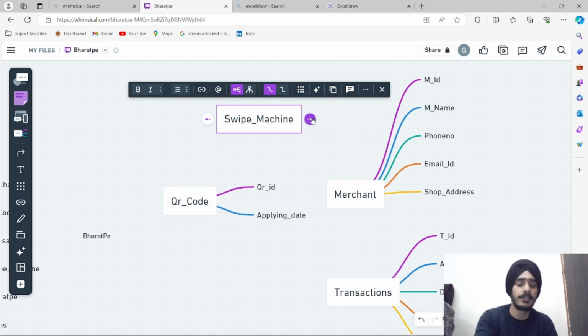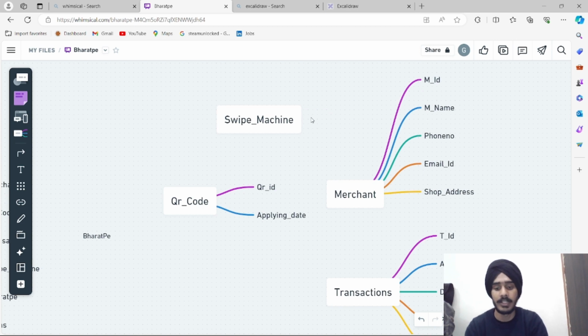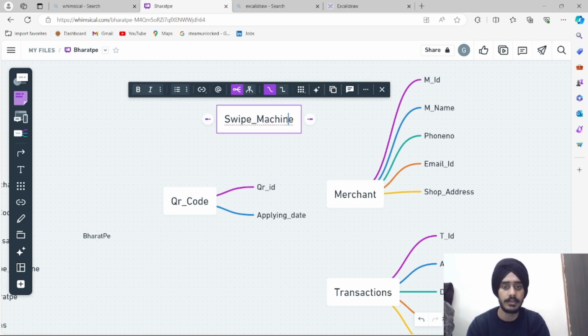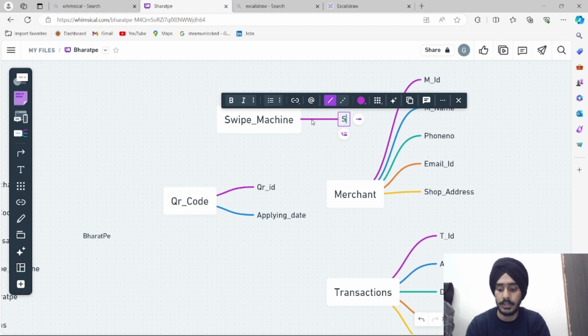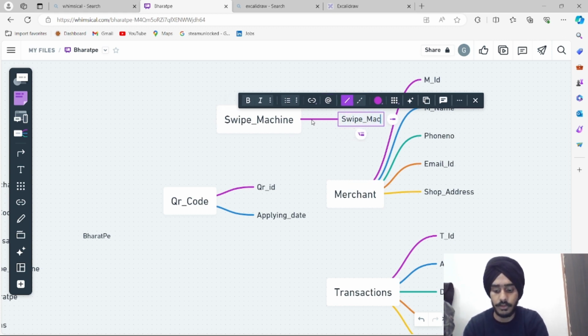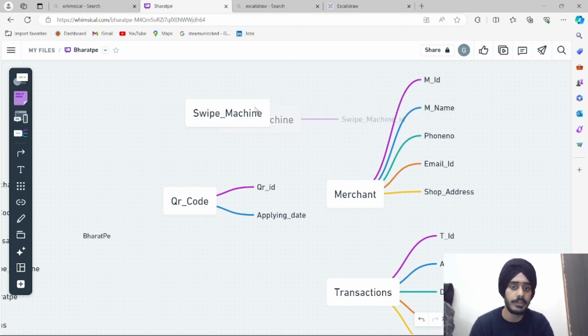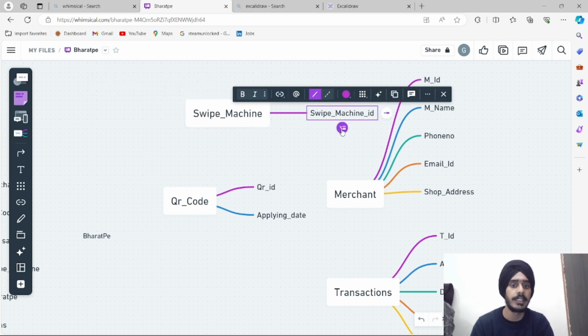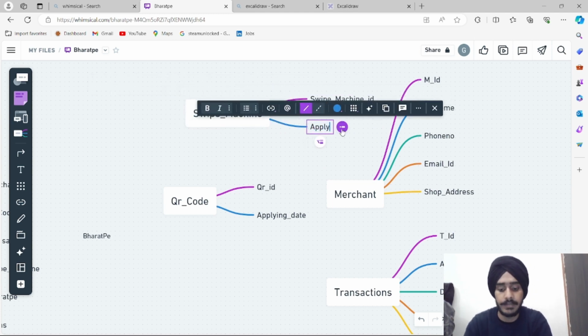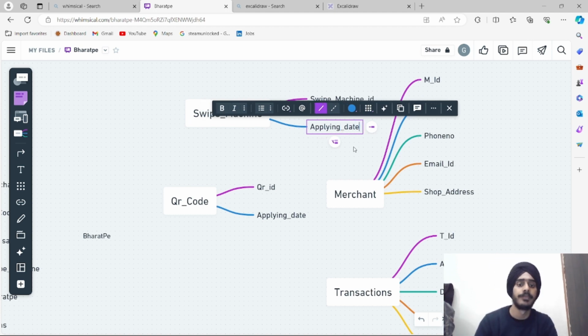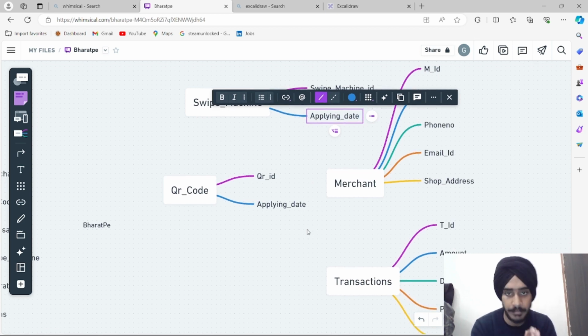So for the swipe machine again, the things are the same, like machine ID. There is a particular ID for the swipe machine. So swipe machine ID. Then again, what is the applying date for that particular ID? Applying date. Okay. So these are the two attributes for the swipe machine.